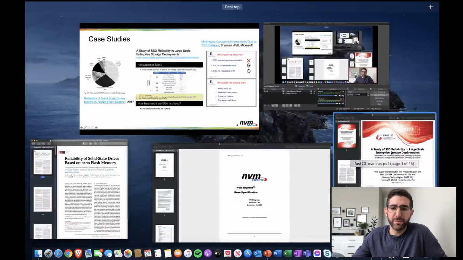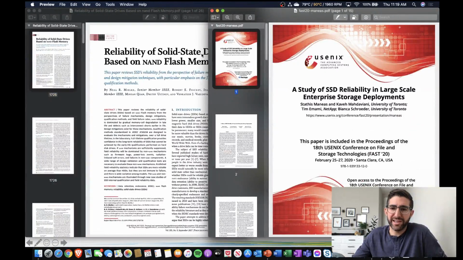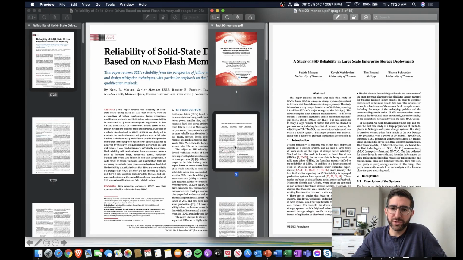And then the other paper is this one from FAST last year from NetApp and University of Toronto about a study of SSD reliability in large-scale enterprise deployments. I can't remember exactly, but it was millions of drives out in the field that NetApp had from their customers, and they have telemetry data back from the field, which includes SMART data.